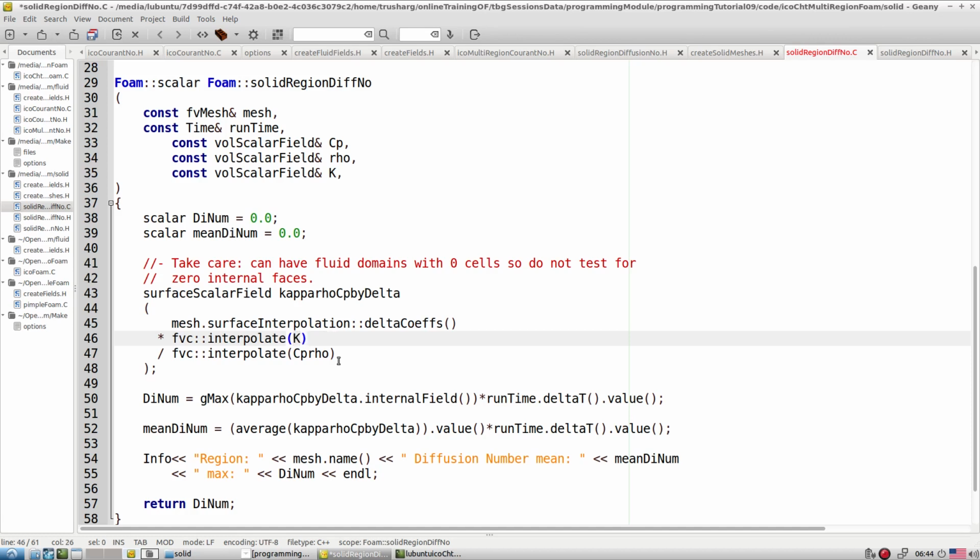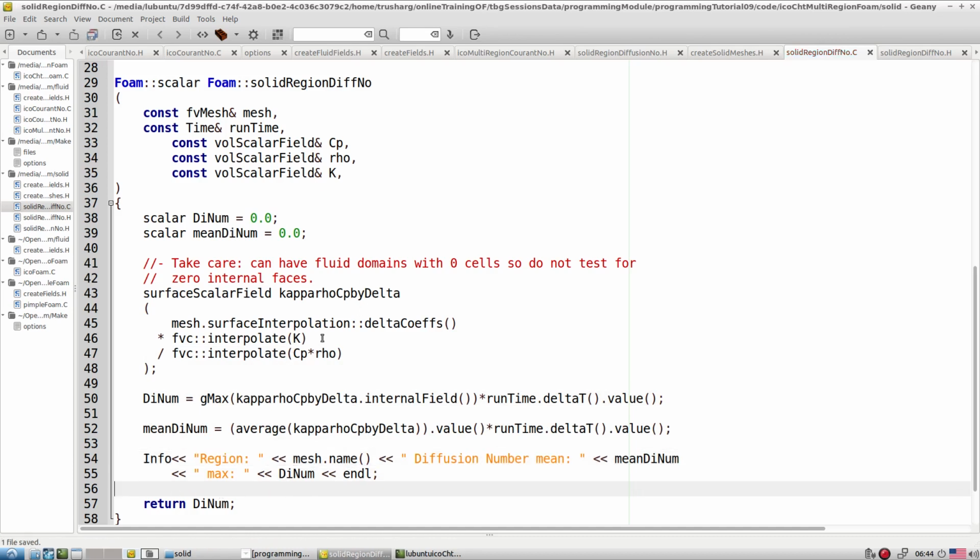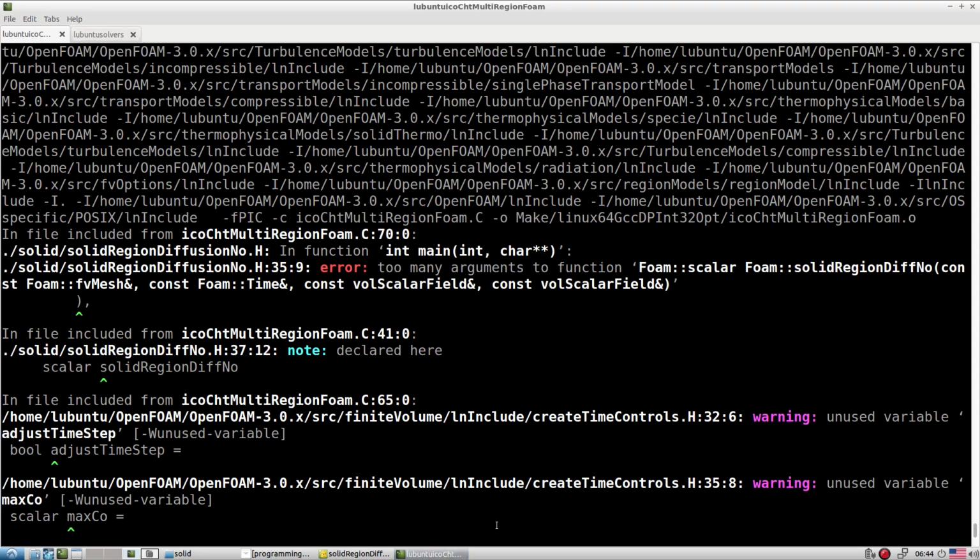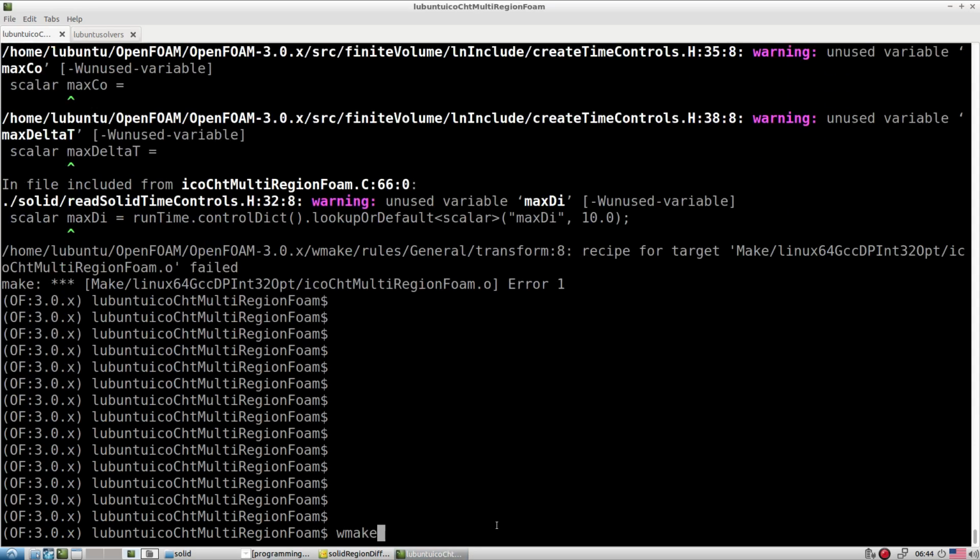So here we have a k. Here we say that interpolate rho star cp. So we interpolate cp star rho. Okay, we are set with this. Now mix runtime, that is fine. I think it's okay. So we set k, rho, cp. Okay, and try to interpolate it and check it. Let's see now.